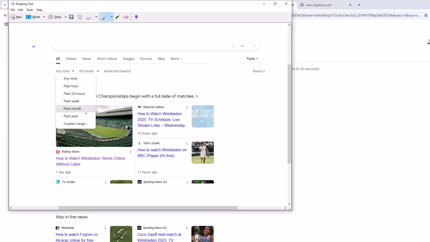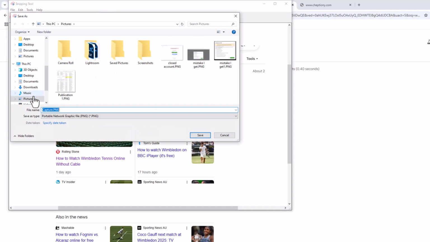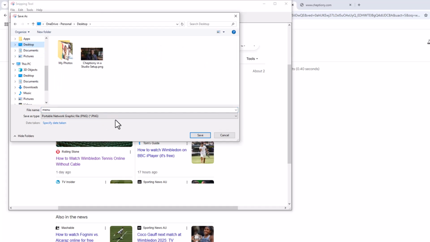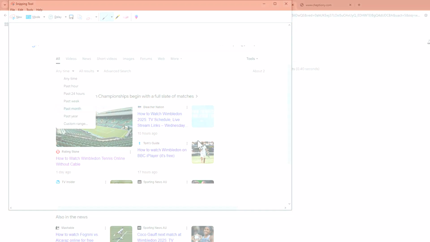And from here now you can go to File, then Save As, then give a name to your screenshot, let's say Menu, then choose a location that you'd like to save the menu at, then click on Save.